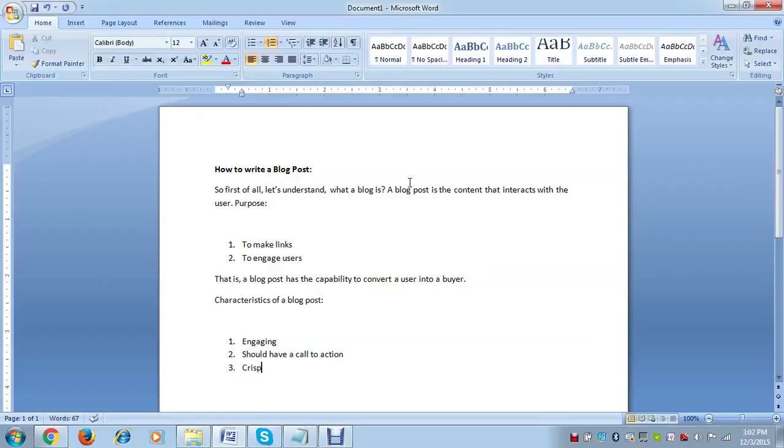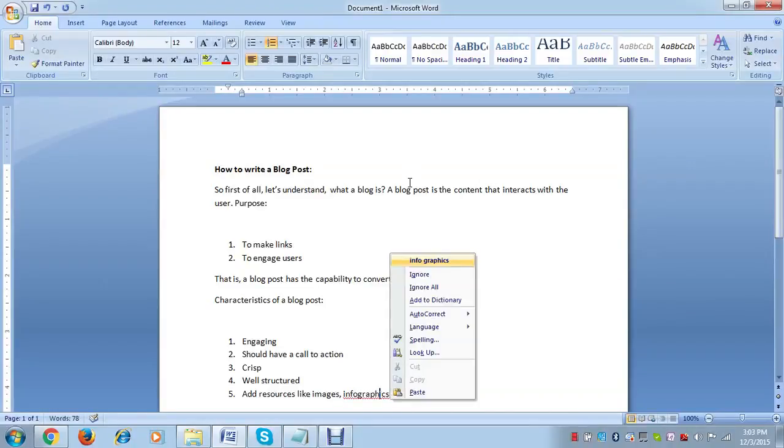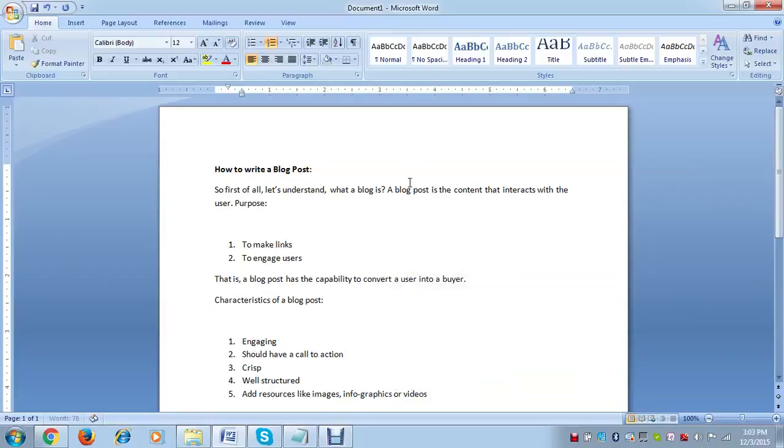It should be crisp, keep it short, keep it precise. It should have an impact. There shouldn't be stories. Yes, you can write it in an informal way, but that doesn't mean that you will keep it stretching. It should be well structured. The reason is again to keep the reader engaged. It should also have a lot of resources like images, infographics, or videos.